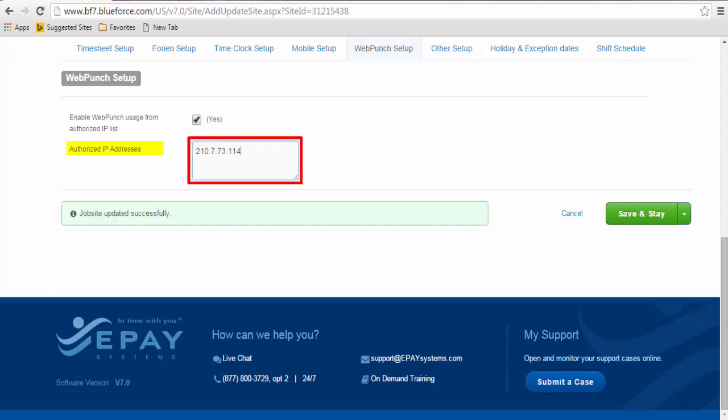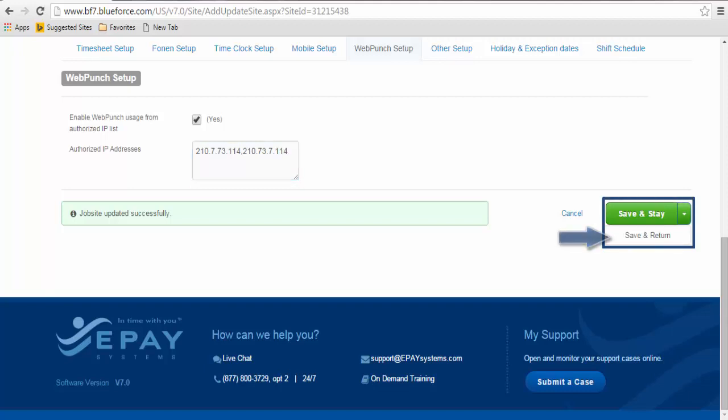Managers can enter up to 75 IP addresses in the authorized IP address field. Employees who use an IP address other than the IP addresses listed in this field will require manager's approval before their time flows into timesheets. Click on Save and Return.